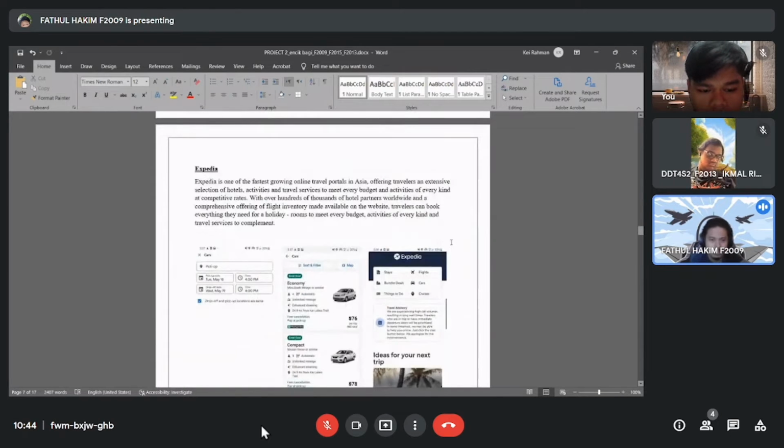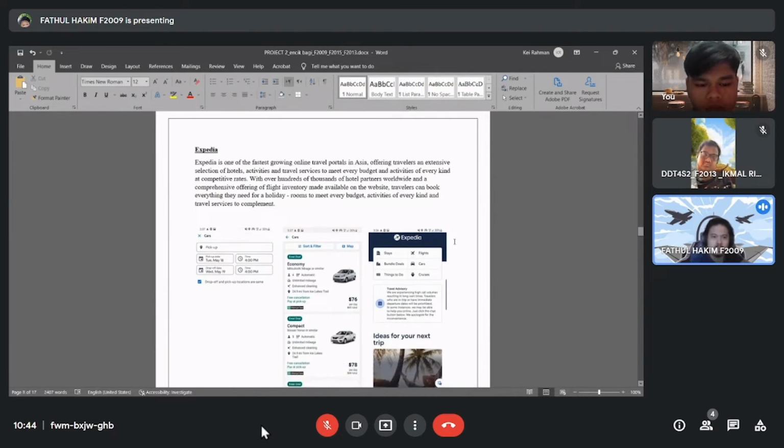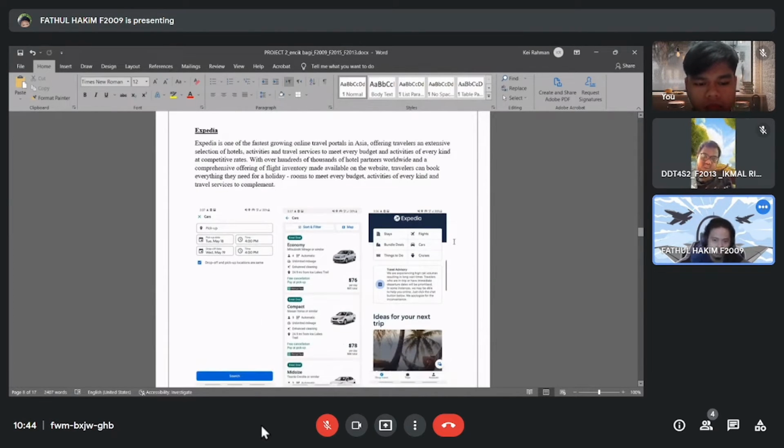So the next is Expedia. Expedia is a quite fast growing online travel service in Asia. It also has a partnership with Asia, as we Malaysians know, in doing their own hotel apps. So that's why Expedia has a lot of variety, not only rent a car, but also stay, flight, bundles, cruise, and hotel.